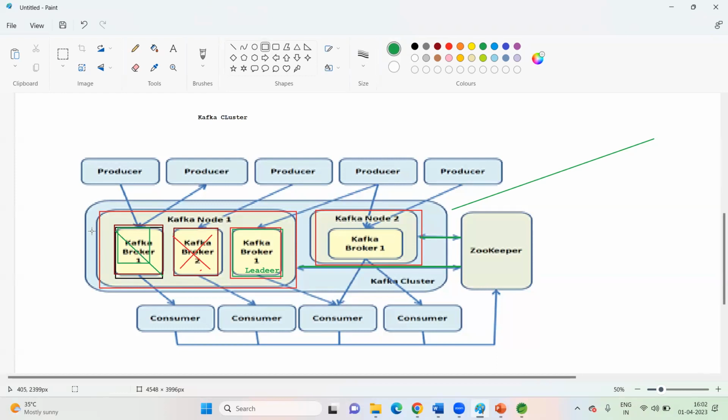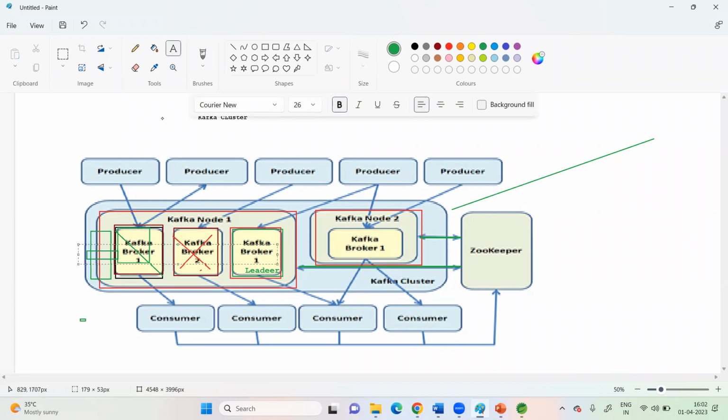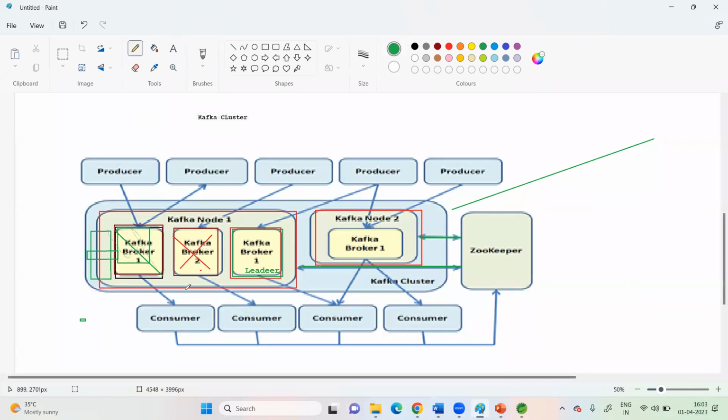Okay. Here we have 1, 2, 3. Maybe there is a 4th broker I'm adding to the cluster. Then who will decide? This is the 4th broker newly added to our cluster. So who will decide that there is a new broker coming to my cluster and I have to store data there also? This will be monitored by ZooKeeper only.